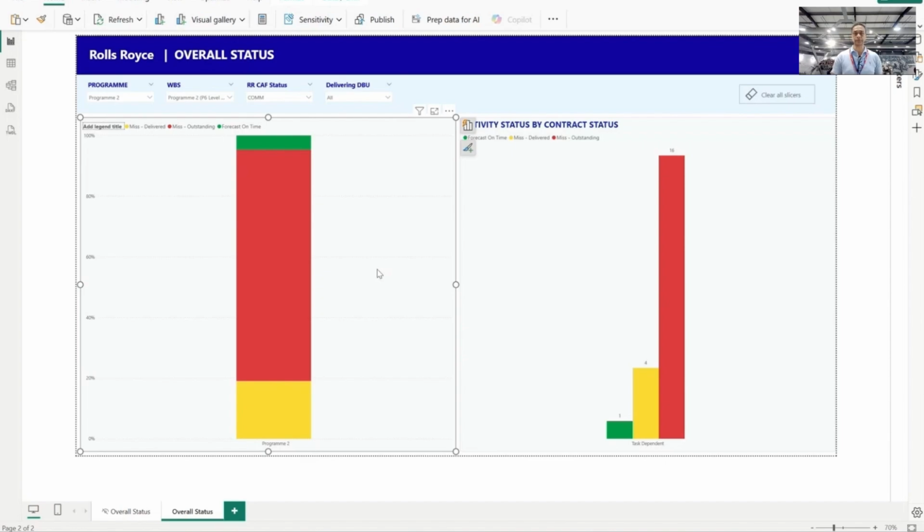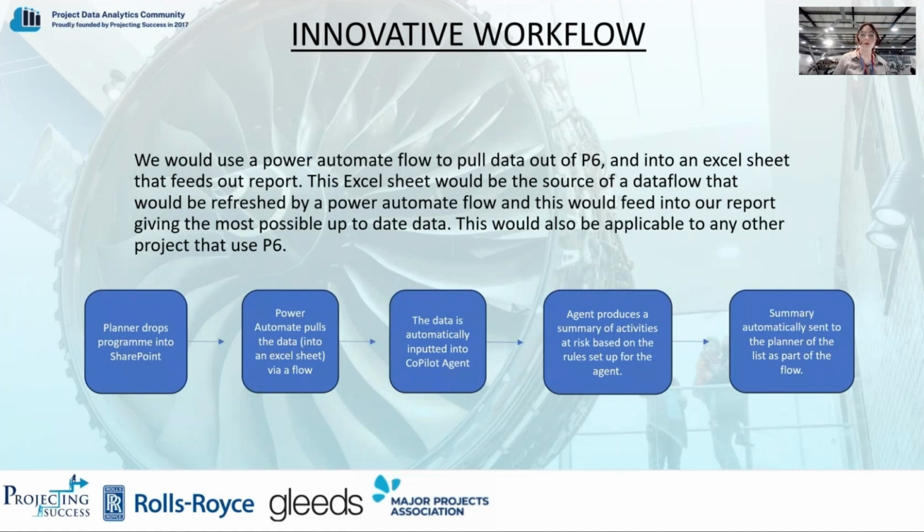So the way that we would make this dashboard innovative and automate it, we'd use Power Automate Flow to pull the data out of P6 and then into an Excel sheet that feeds our report. This Excel sheet would be the source of a data flow, which we would then refresh using our Power Automate Flow, which would feed into our report, and this would give us the most up-to-date data we could have. This would also be applicable to any project that uses P6. So basically, the planner would drop it into SharePoint, and we would use flows to get that automatically in our dashboard, and we'd ideally use a Copilot agent to send summaries of this out.